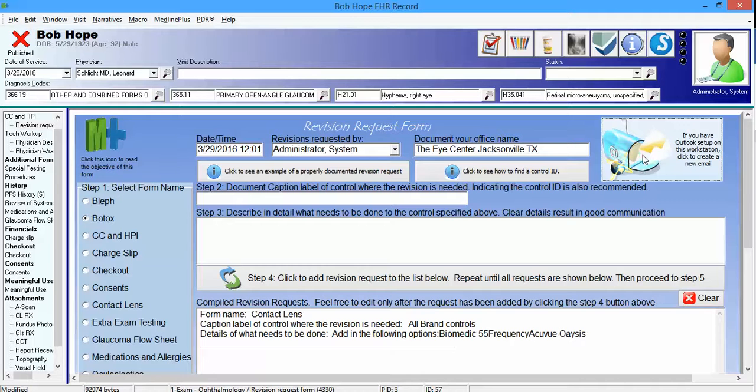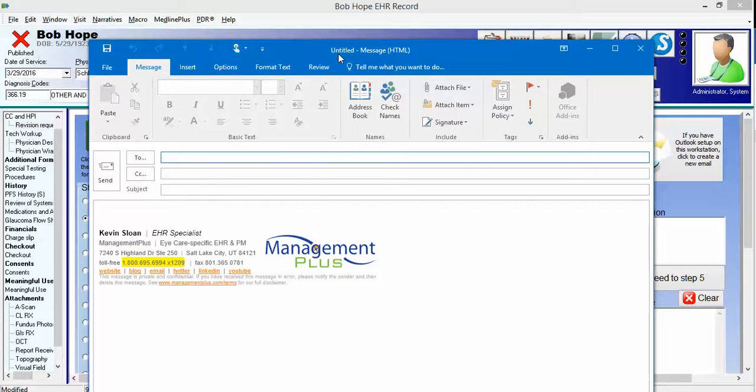It will create a new email here in a few seconds. Just thinking about it. There it is. So you would address it to whoever you want. Okay.